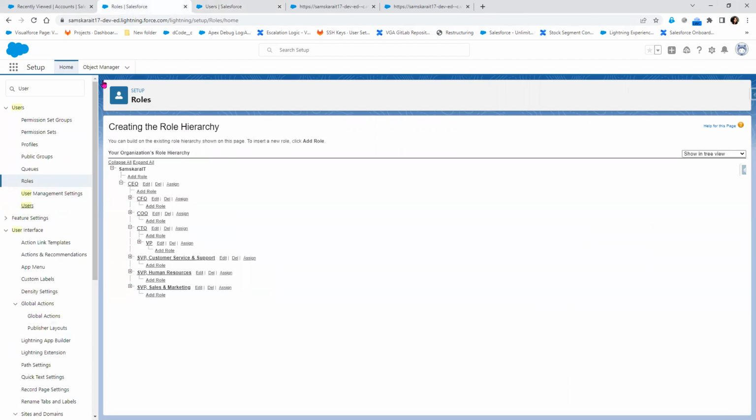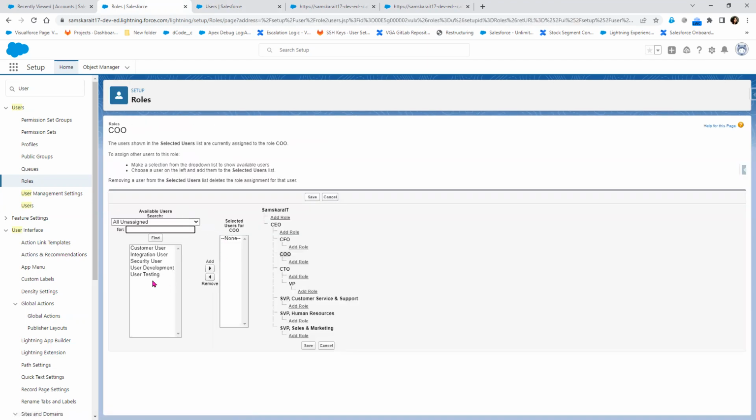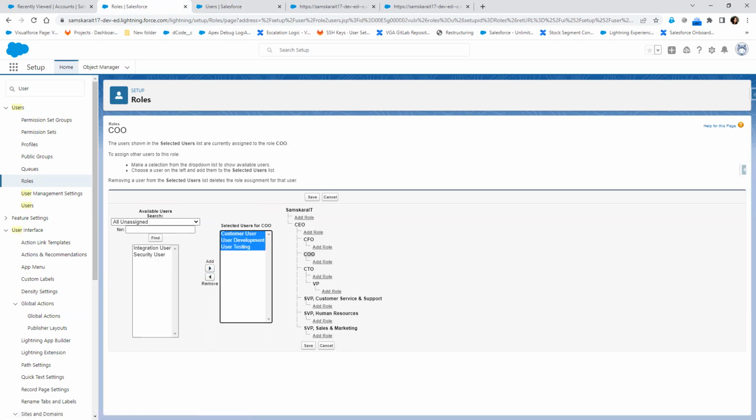In that case, what we can do is simply come to the roles tab. Inside the roles tab, for every role, we have an option called assign. So right now we have a COO. Inside the COO, we can see that there are 3 users, including the customer user. If I want, I can assign all 3 of them to the COO. So this is how multiple users can be assigned to a role.